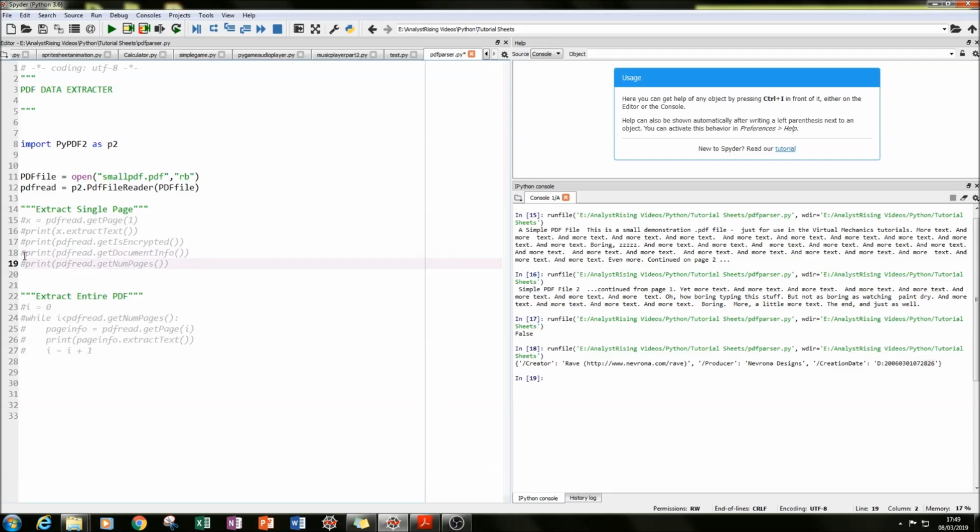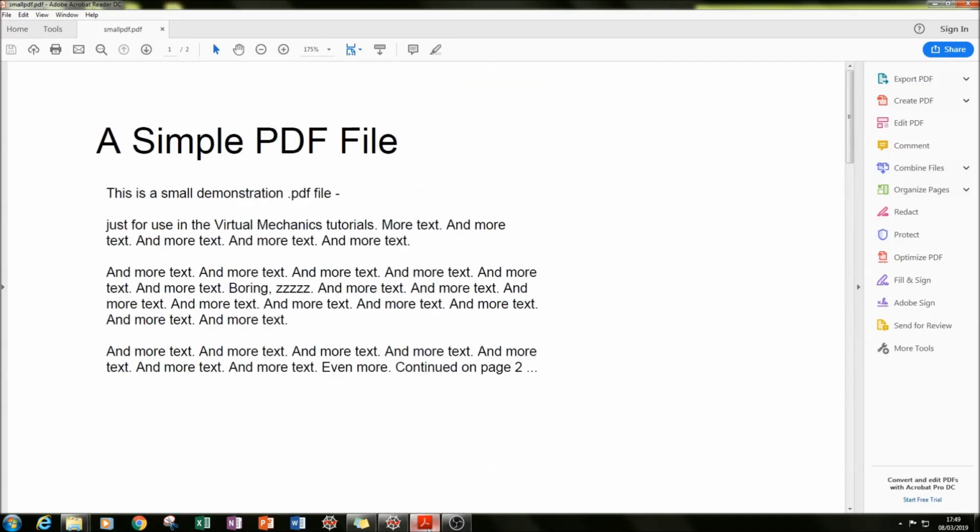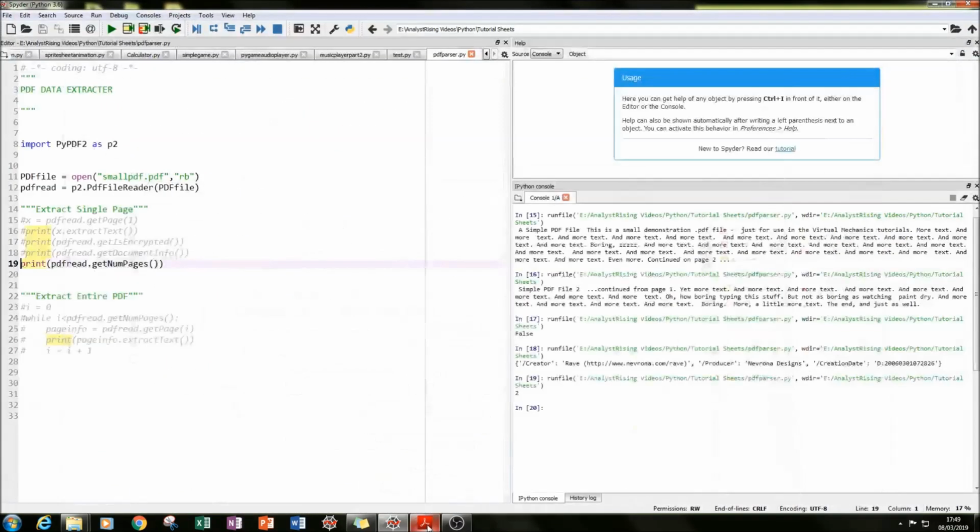And then finally, if you wanted to get the number of pages, we simply run pdfread.getNumPages, and we get that, and we see it has 2, and that confirms what I showed you earlier, where it just has 2 pages. So that's the second page, and that's the first page, and that's all this document has. So that's proof.